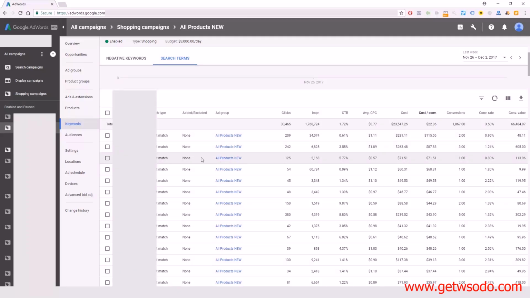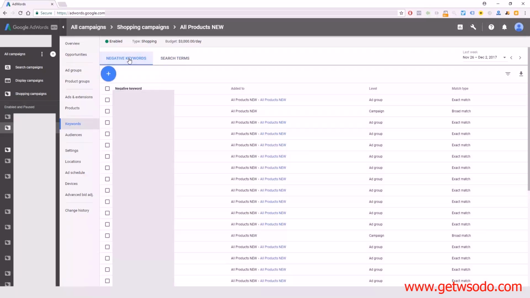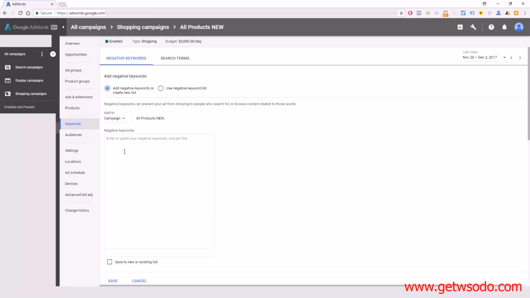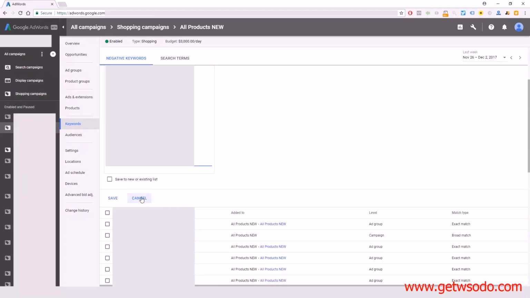So what do you want to do? You want to copy the keywords here, Control C. You're going to click on negative keywords, and you're going to click on this big plus sign here. Here we're going to apply it to the whole campaign. Add negative keywords or create new lists? No, we're just adding a negative keyword. So when you're here, you're just going to Control V, paste your keyword here, and then you're going to go ahead and click save.